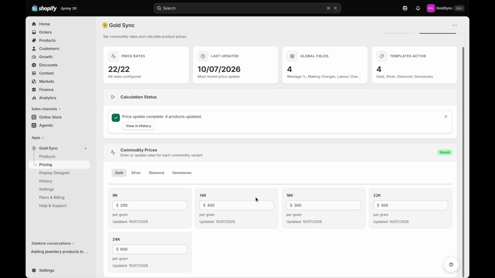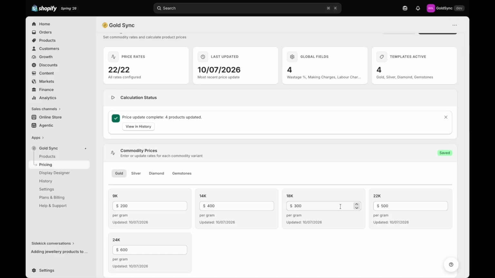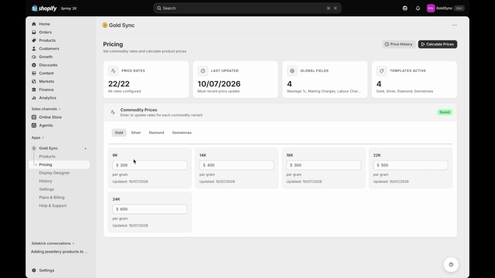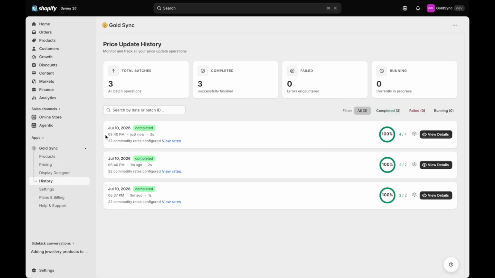So this is what you have to do every morning if you want to update just the pricing for gold. Just update the prices, click on calculate price, and all the history will be updated. So now let's just go to the latest one. Latest one will always be on the top.